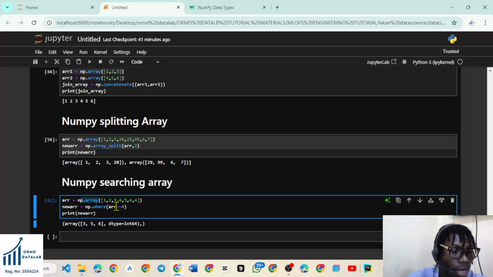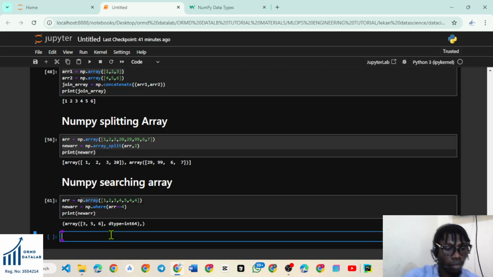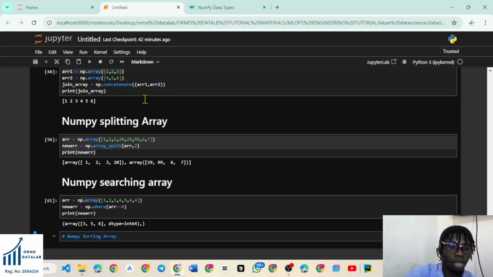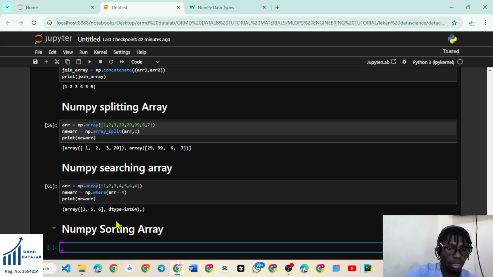So we have our last example, which is NumPy sorting array. So how do we sort? How do we sort in NumPy? So what is sorting? Sorting in NumPy means you want to start checking one or two things you want to arrange.